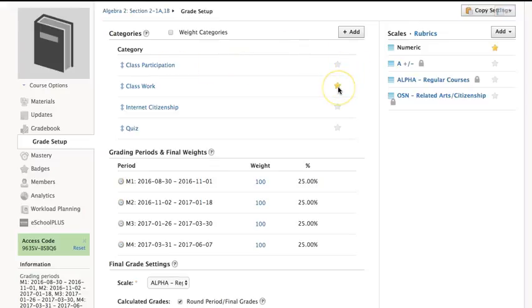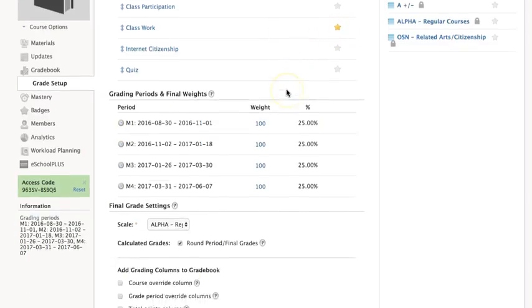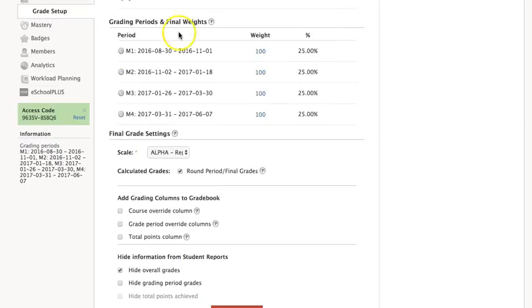If you want a category to be a default, you can click the star and make that category the one that pops up automatically, but you have the ability to change it. I chose classwork. What you'll see below that is grading periods and final weights. Each of the quarters has an equal weight, and they're all worth 25% of the grade.